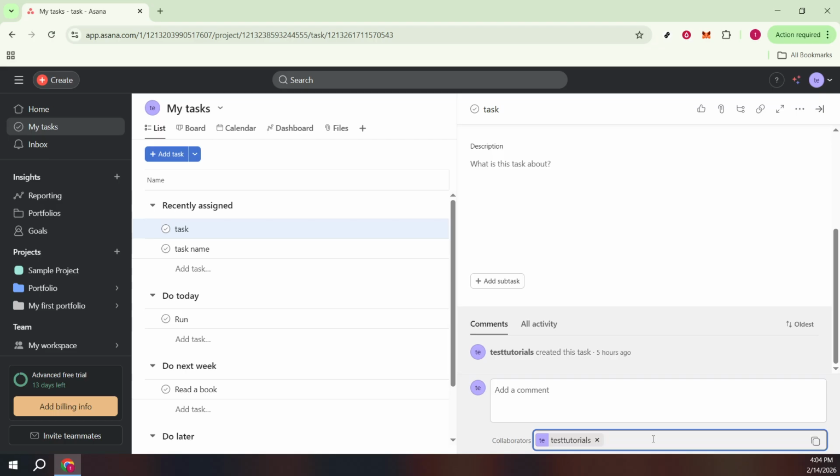A couple of tips as you work. Collaborators will only get notifications based on their settings, so if someone says they didn't see an update, ask them to check their Asana inbox preferences. Keep all relevant files and links attached to the task so everything collaborators need is in one place.